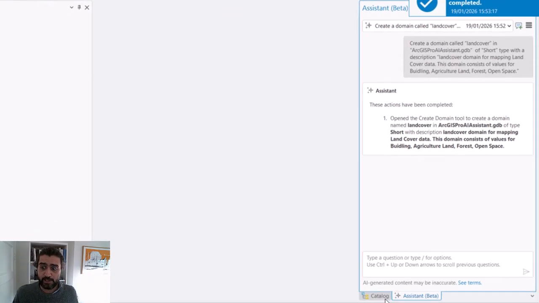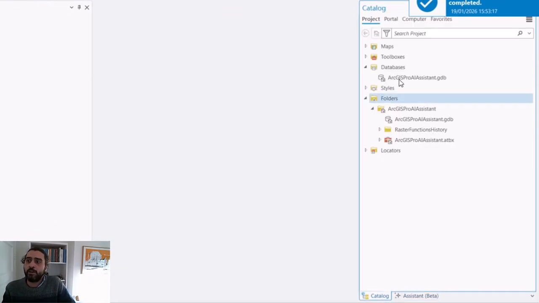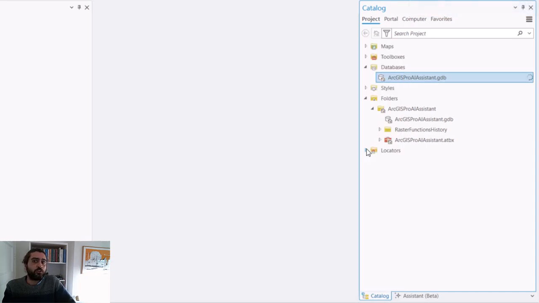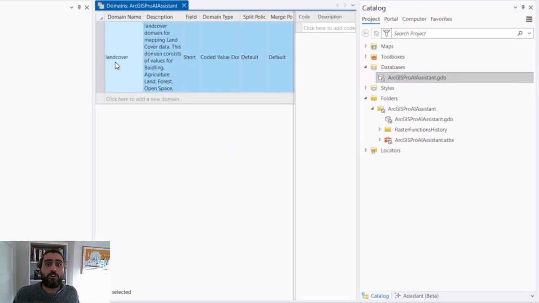Now the first step is I want to go check this domain. I'll go to my database and right-click domains. There you go. I see it. It's the description and all the needed values. Now as a next step, I want to add some values in here.